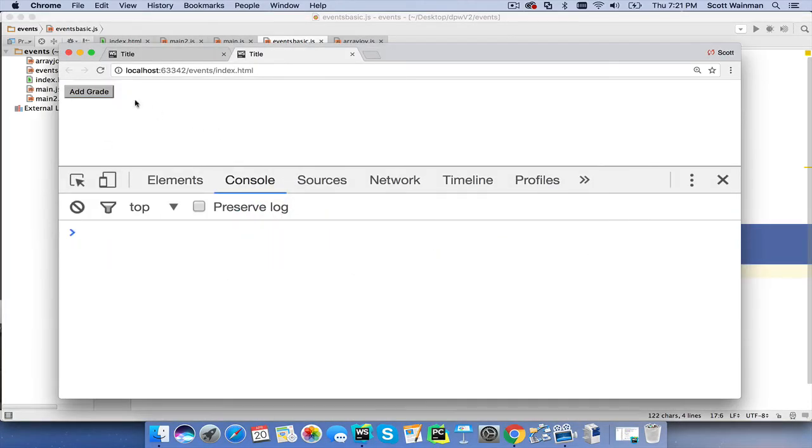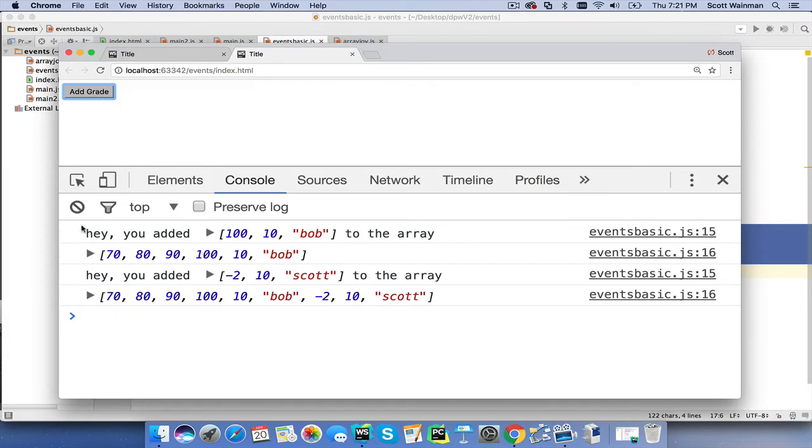Refresh everything, hit add grade. And here's the result from the first push, these 2 console logs here. Hey, you did 110 and Bob, and there's the result, 70, 80, 90, 110 and Bob. And then you did the second push, the super push method, and you pushed -2, 10 Scott that time, and that got added to the array. And here's the entire array after both super push methods have been invoked, 70, 80, 90, 110 Bob, -2, 10 and Scott. So everything seems to be working perfectly with this.